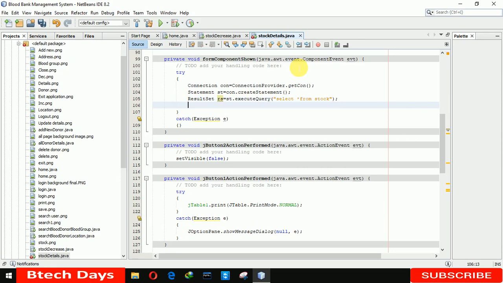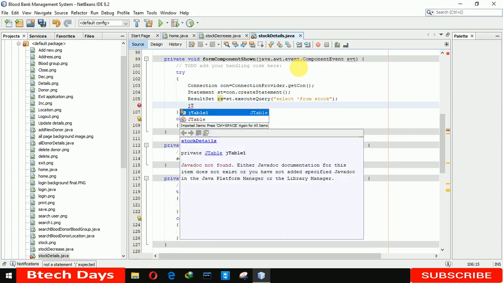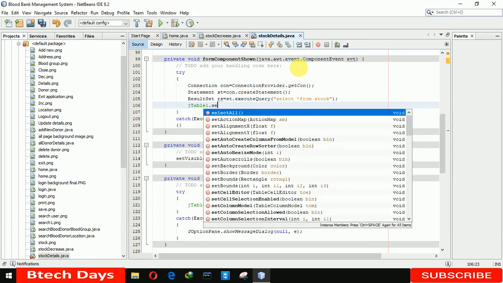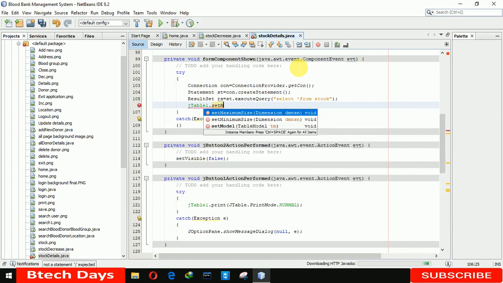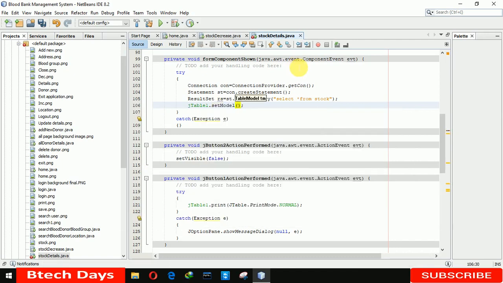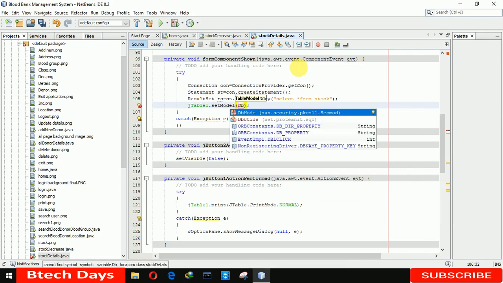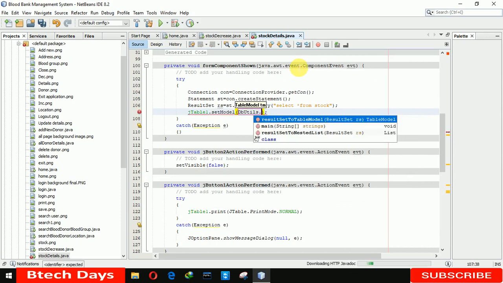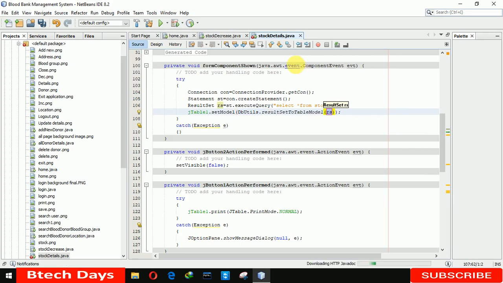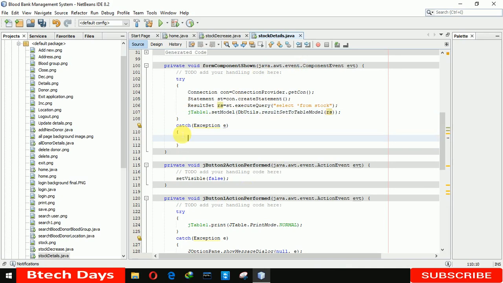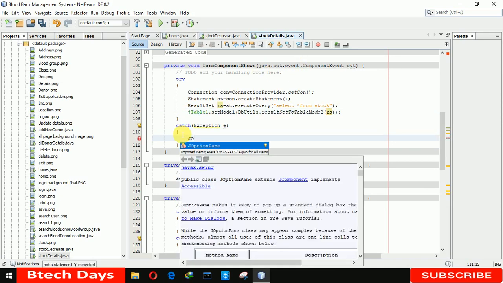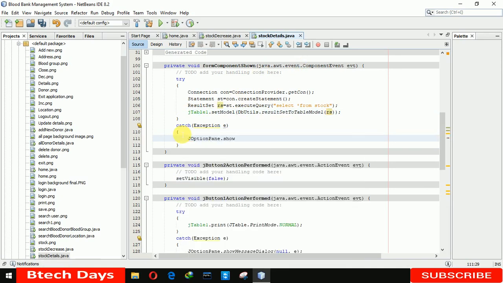And we also need to display the data in the JTable, so for that jTable.setModel. And in setModel we have to write DbUtils.resultSetToTableModel, with the result set. Now we also have to catch if any error occurs. JOptionPane.showMessageDialog null.